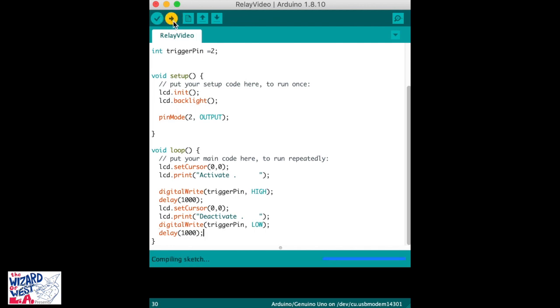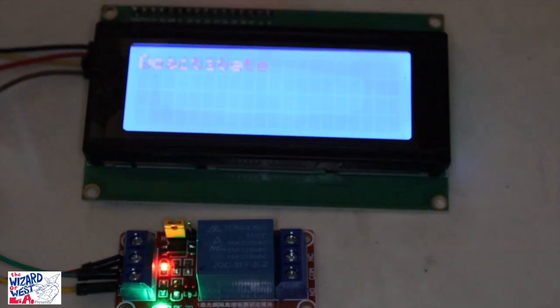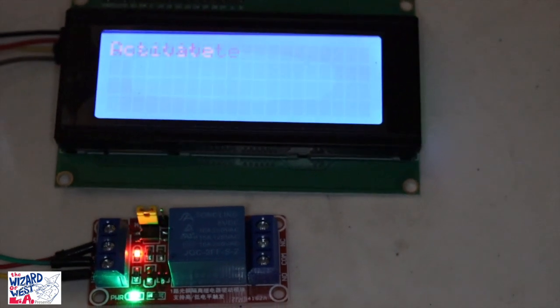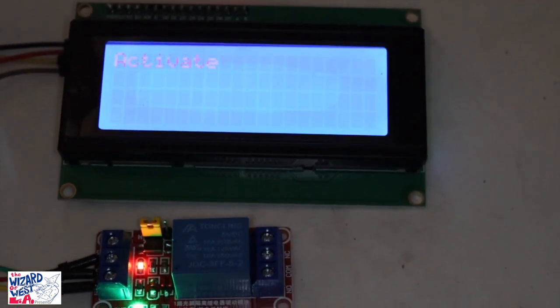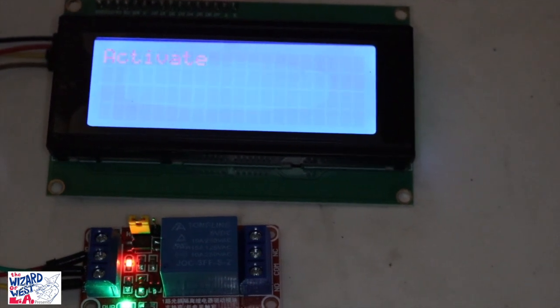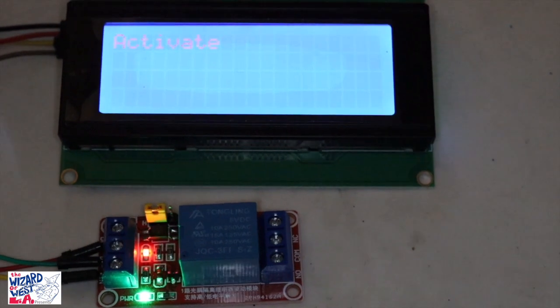You can pause the video and take a look, and also check the comments. I post the code in the comments and on the website. And now let's see the Arduino operate. So there's a video of it running. When the red light is on, it says activate. When the red light is off, it says deactivate. So the relay will go on and off, on and off.